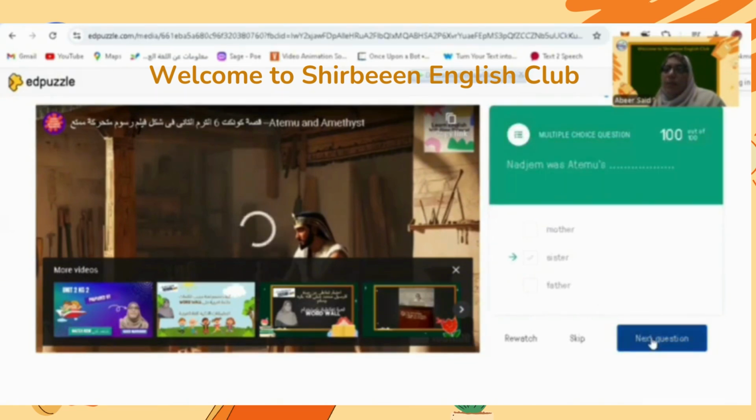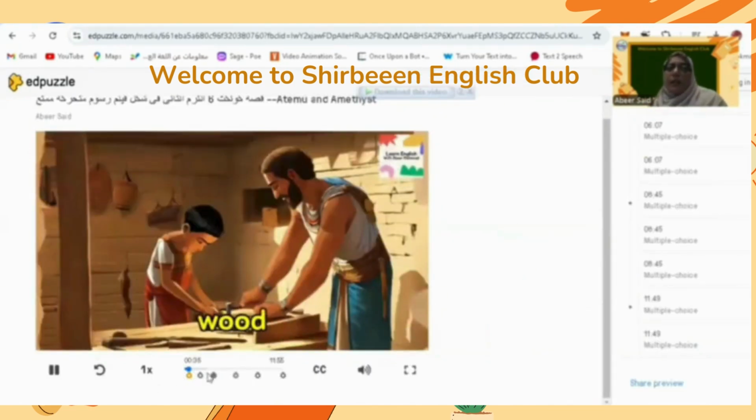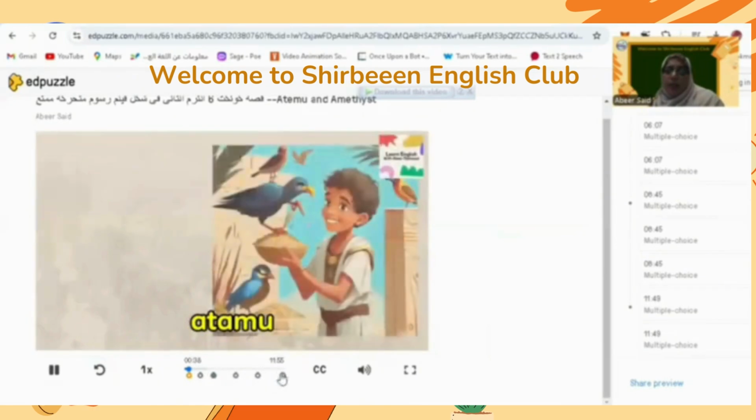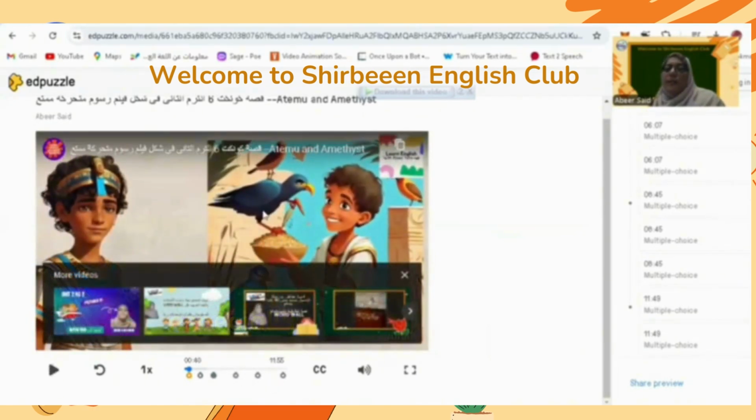Next question. Right. He was teaching Atemu how to make things from wood. Every dot you see here is a question. These are all questions that the students have to answer in order to make sure that they understood the story correctly.